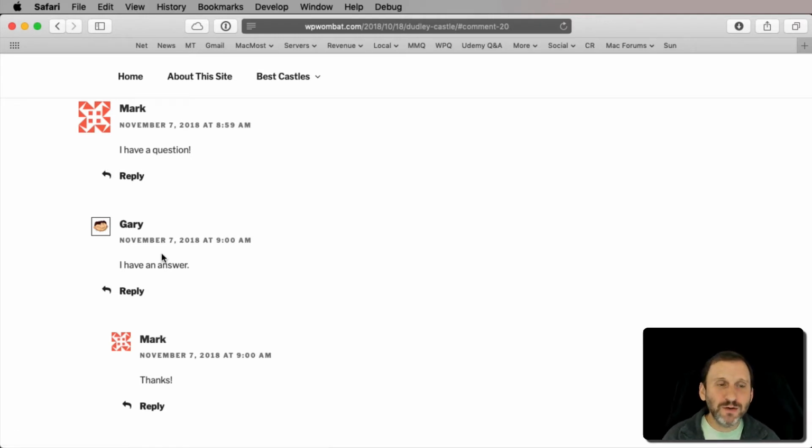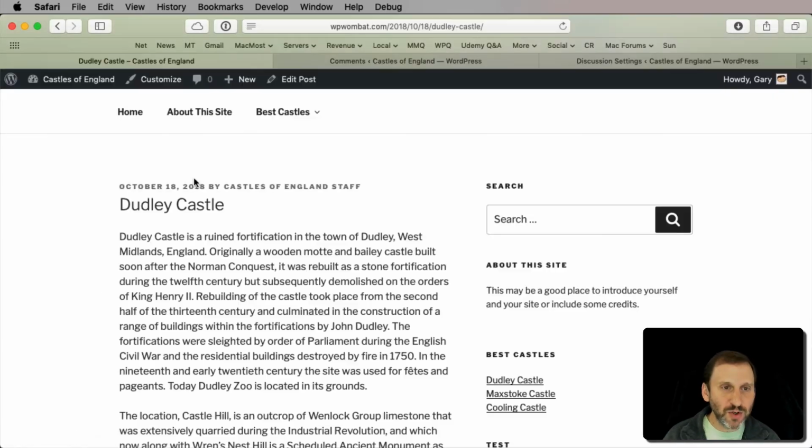Well, you can do this. You don't have to do any PHP or plugins or anything like that. It's just a little CSS change, and you can actually do it from inside the WordPress interface. So let me show you here.